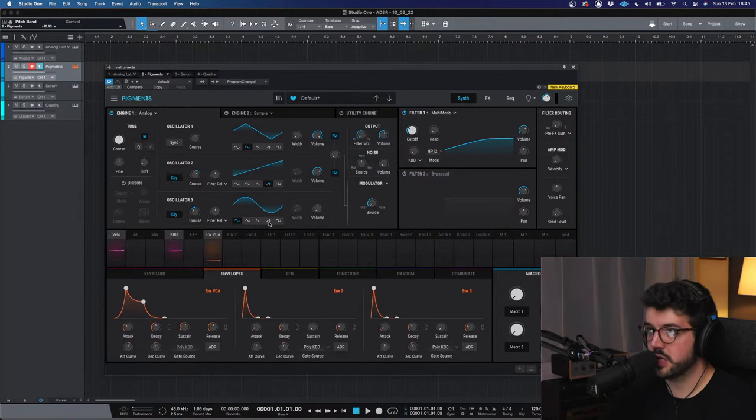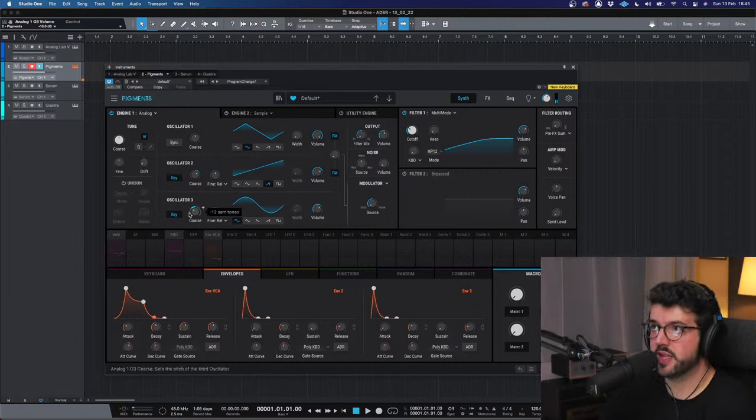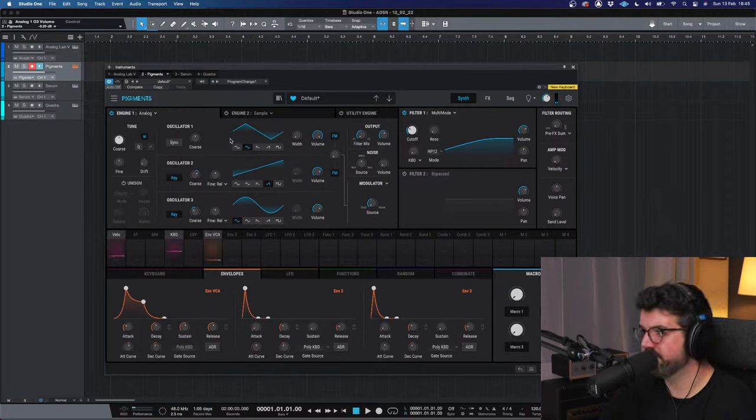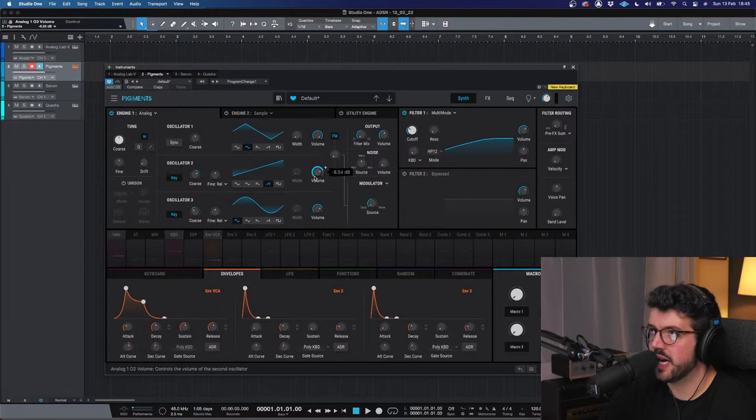So let's bring in the sine wave. Remember, the sine wave is the most pure waveform. Let's bring that one in 12 semitones down. So we've got a mid, a high, and a low, kind of. That's a good way to think of it. So it's kind of a multi-synth patch.